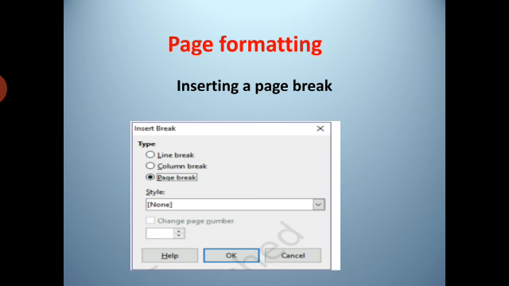In such cases, we have to break the page forcefully and take the cursor to the next page to insert the new heading. This is called as a page break. To break the current page and start the new page, select Insert Page Break from the Pages group.